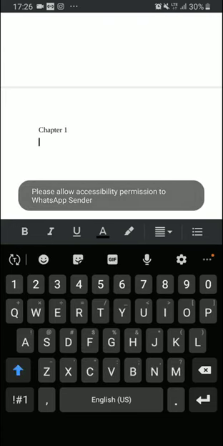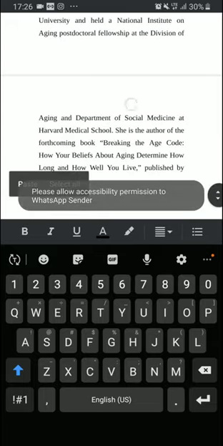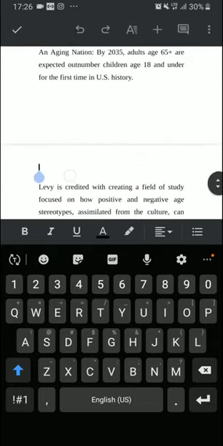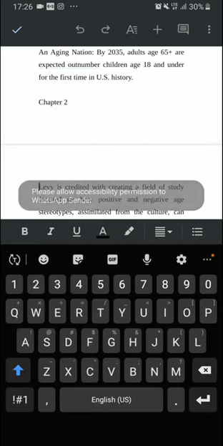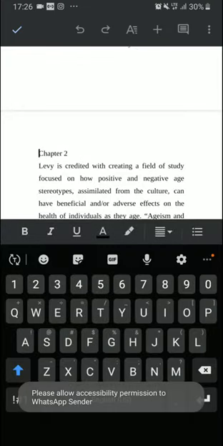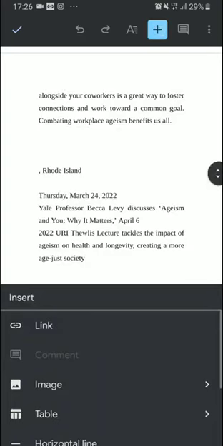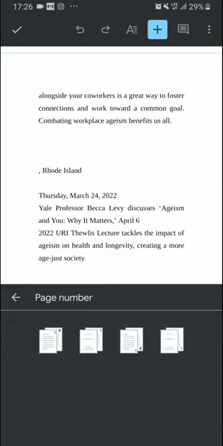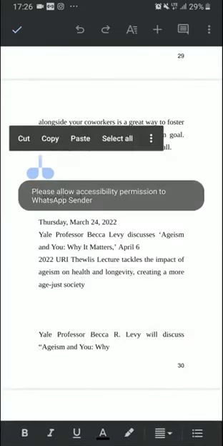So let's say chapter 1, then let's paste. Let me come here and say chapter 2. Let me just call here chapter 2. Okay, here insert page break. So chapter 2. Now you can just edit your book this way. Add page number, plus sign, come down here, page number, bottom of page, see this one here, click on it. Now I've inserted page numbers.